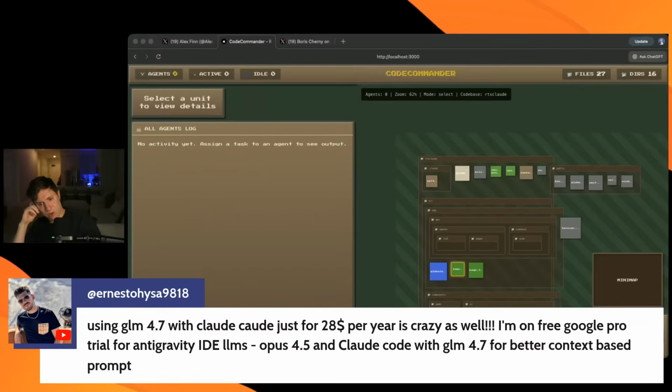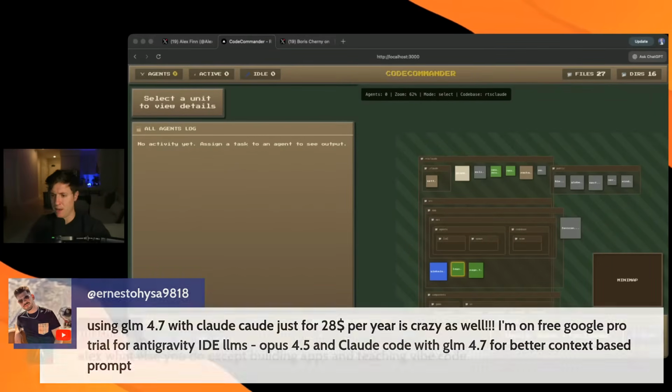Using GLM 4.7 in Claude Code for just $20 per year is crazy as well. I know there are way cheaper ways I could be using Claude Code. I'm paying $200 a month. I know there are cheaper ways I can use GLM for a penny a year. But Claude Opus 4.5 is the best, and I need to be using the best technology. And Opus is the best.